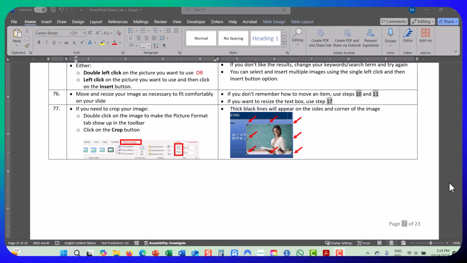Okay, you made it. This is the last video and the last set of steps. Everything else you already know how to do from the previous steps. So we're going to start with step 77, which is going to be on cropping images.